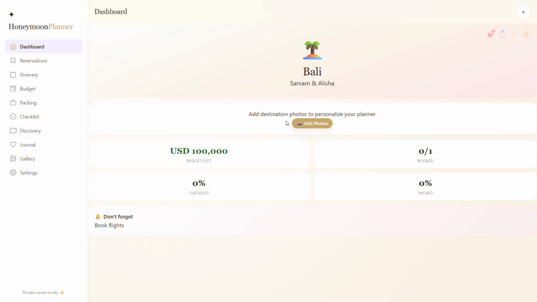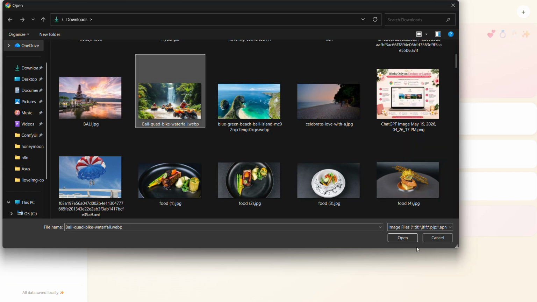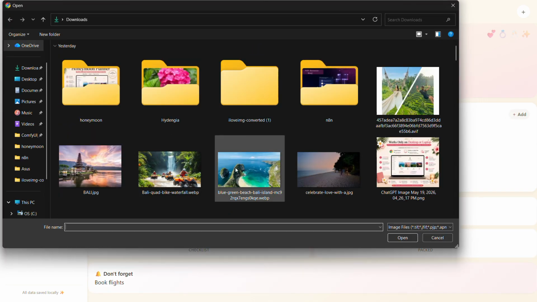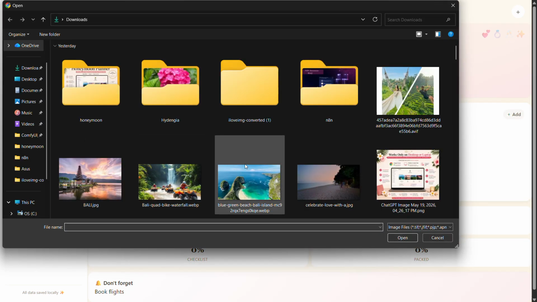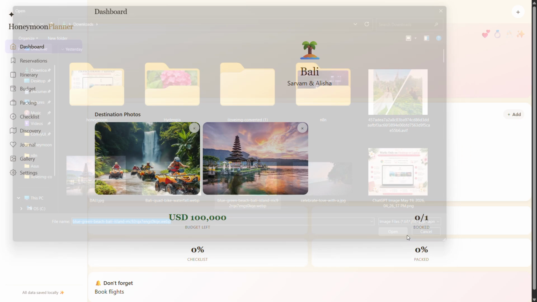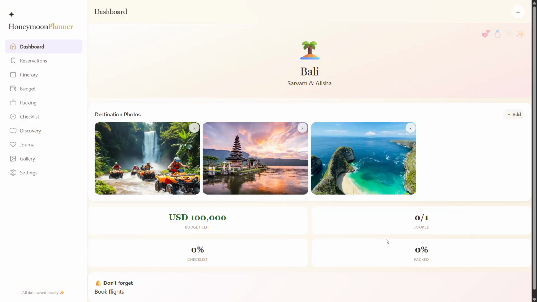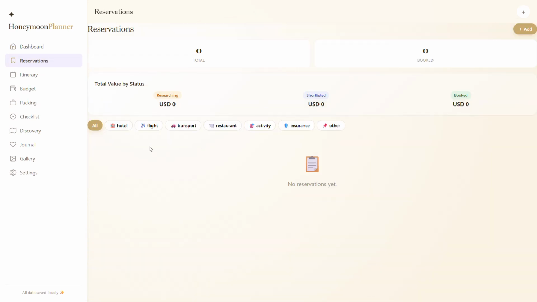Now here you'll be able to see the first section. You can add images over here, so let's add a few images to make it look better, displaying where we want to visit. So this is our destination. We have added some. Now we can go to the reservations.